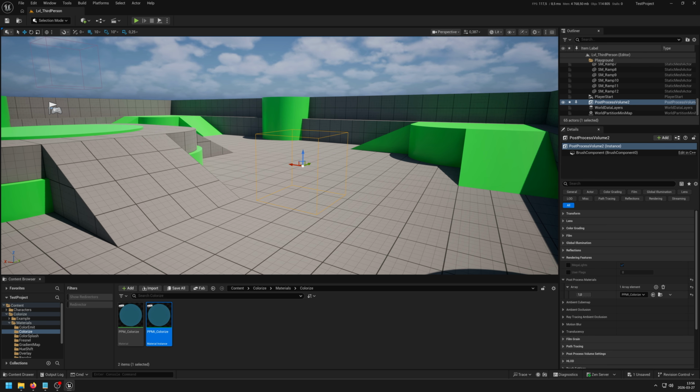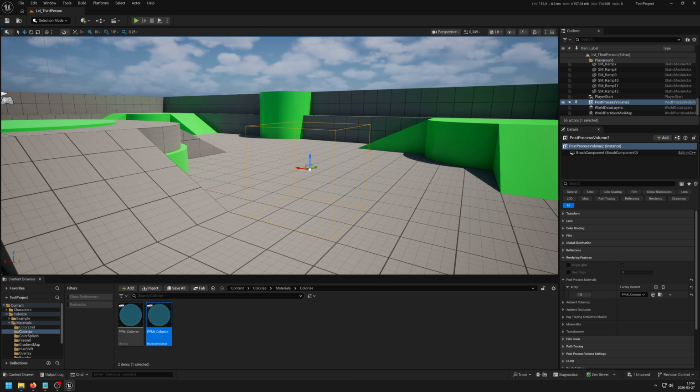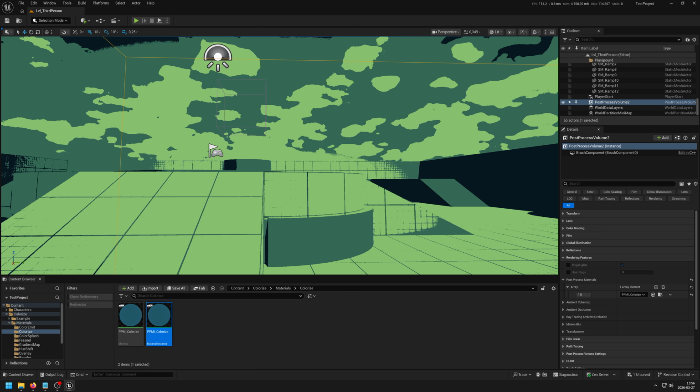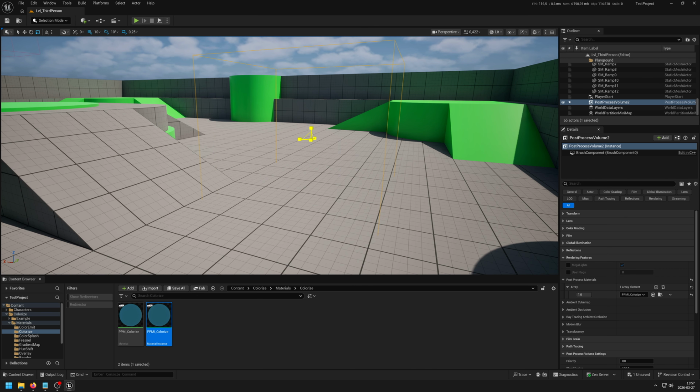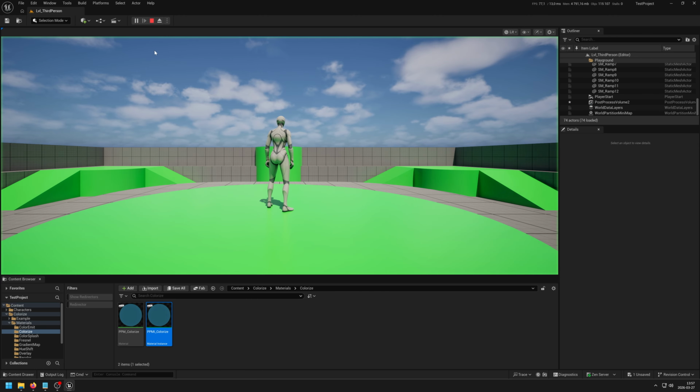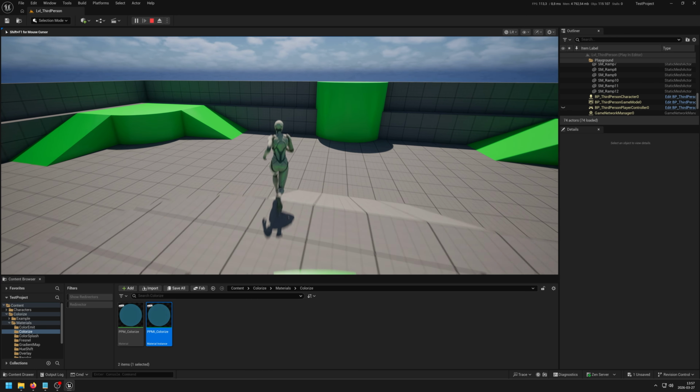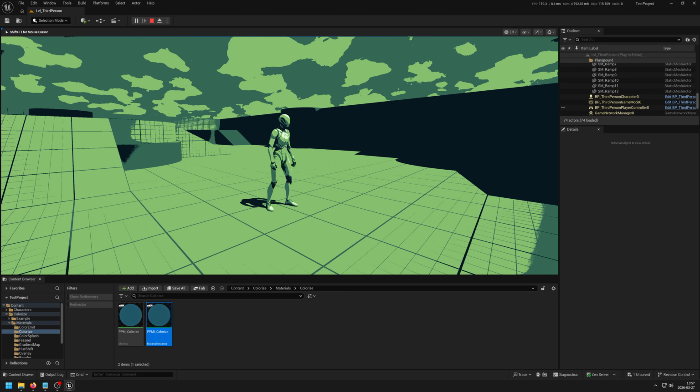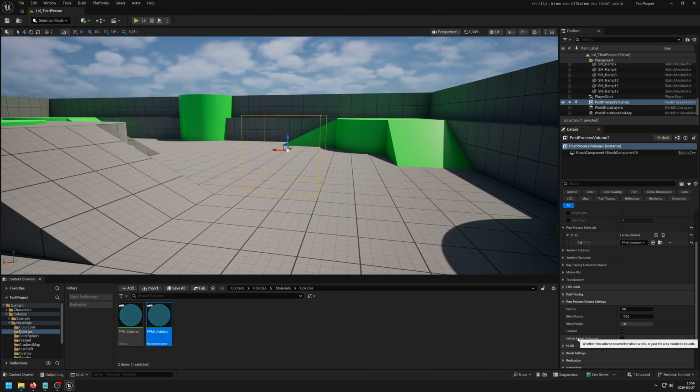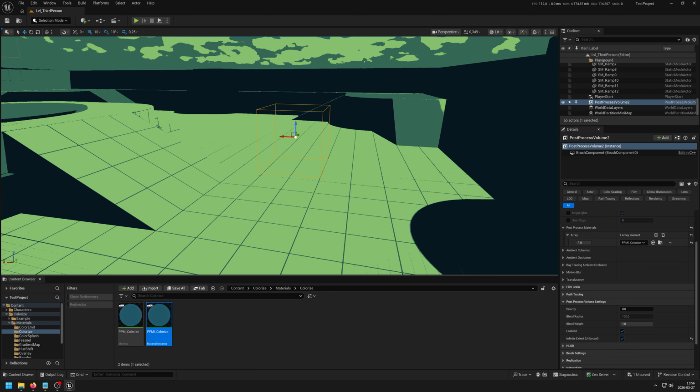If the post-process material doesn't appear for you, make sure that you are within the post-process volume bounds. You can move the volume around or make it bigger or smaller depending on where you want the effect to take place. You can also set the post-process volume to infinite extent or unbound. This will make sure that the post-process material affects the whole world.